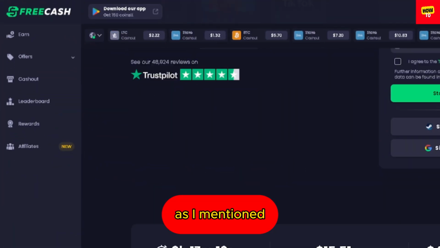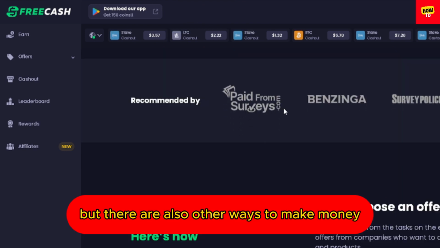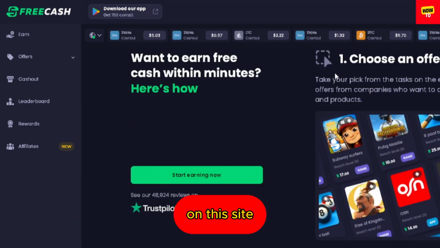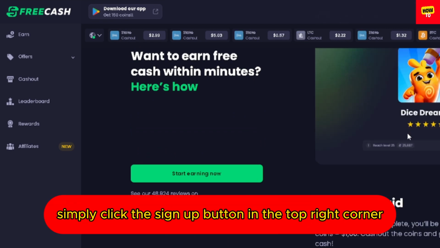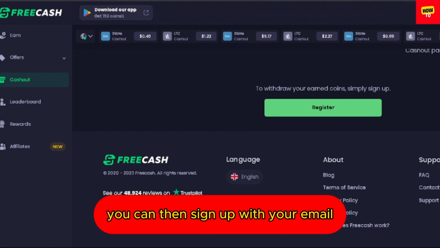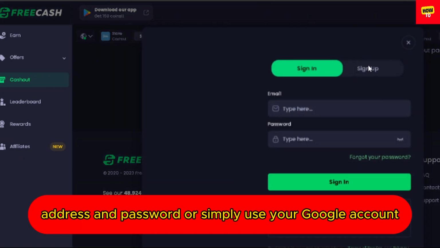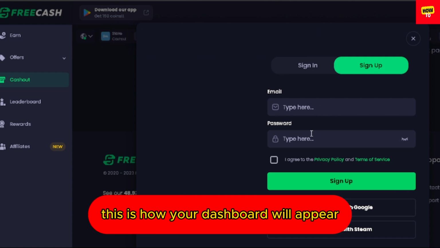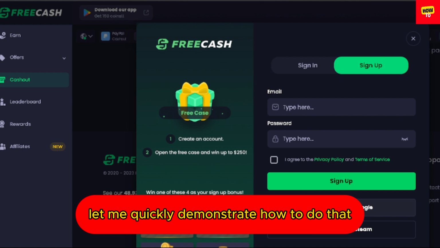As I mentioned, Free Cash will pay you money just for watching ads, but there are also other ways to make money on this site. To create an account, simply click the Sign Up button in the top right corner. You can then sign up with your email address and password, or simply use your Google account. Once you log in, this is how your dashboard will appear. Let me quickly demonstrate how to do that.